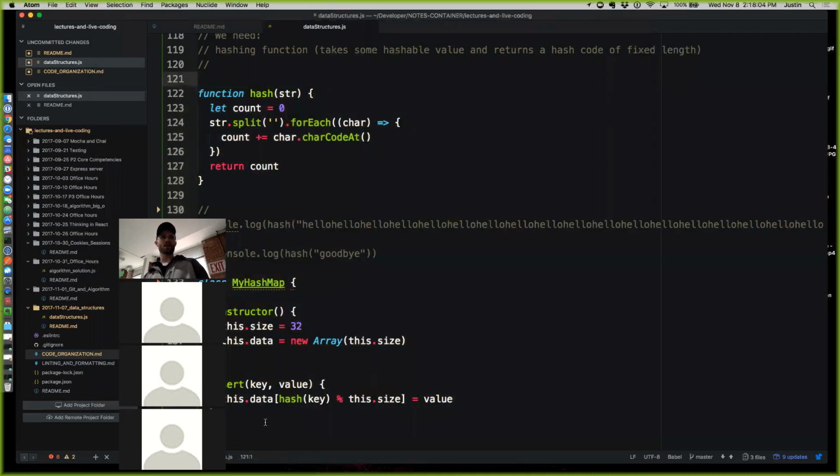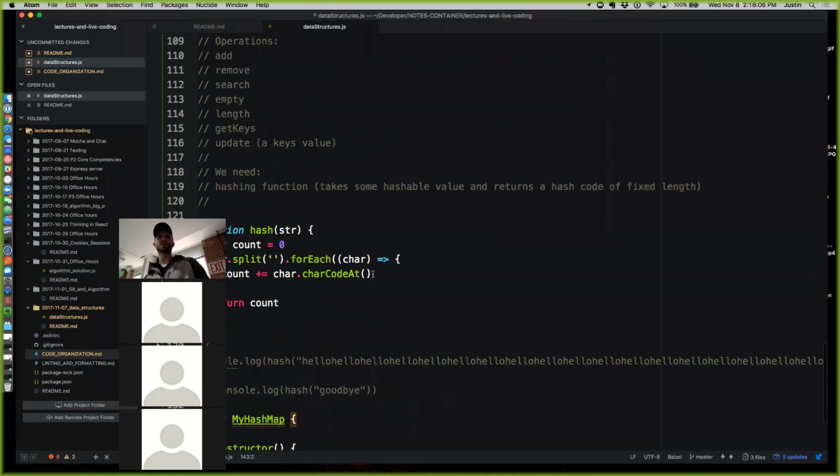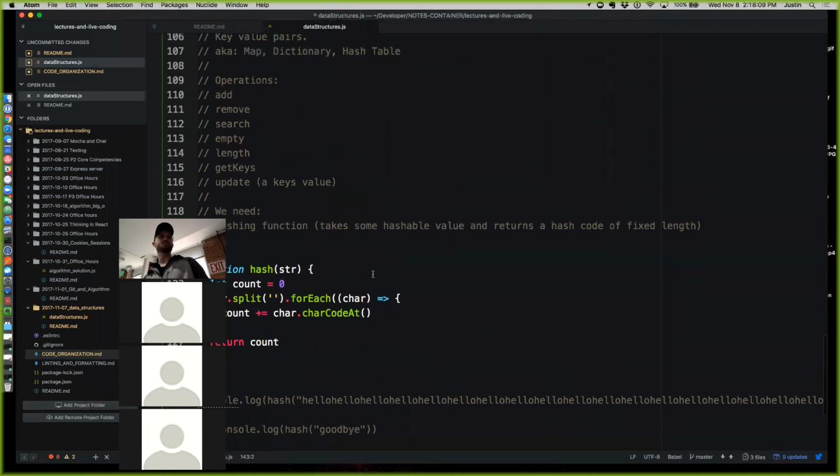And let's see, what should we do next? So you can imagine remove is pretty straightforward. We do the same thing, we hash, and then we just reset the value to undefined. All right, so let's skip that one.